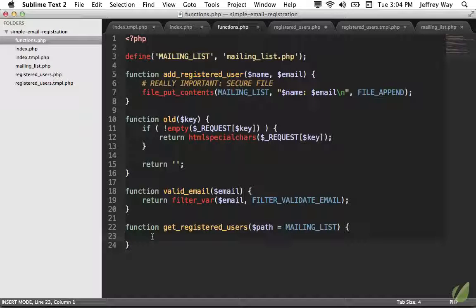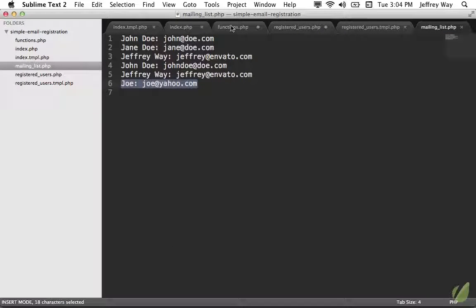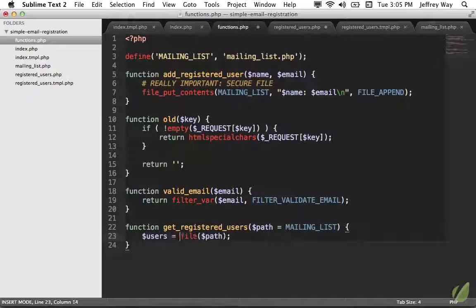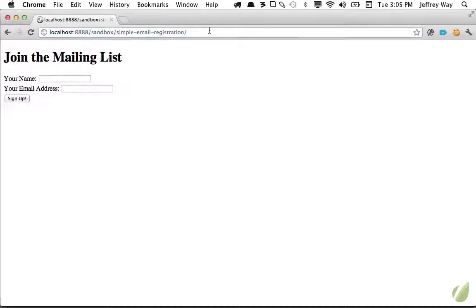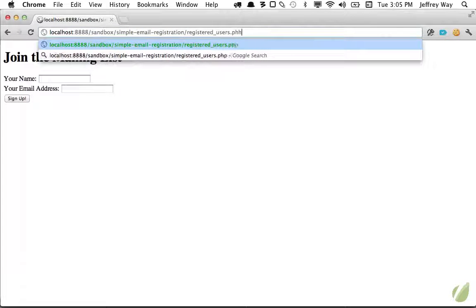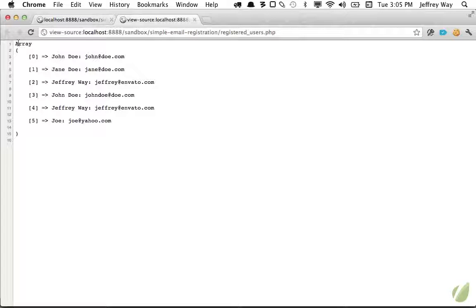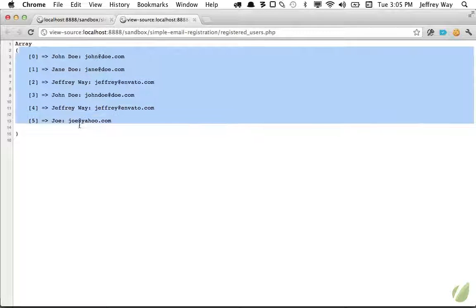All right, so now we have our getRegisteredUsers function. The first thing I want to do is take advantage of the file function. If I run file on the path, it's going to read mailing_list.php, and it's going to return an array where each line within this file is its own item within the array. So let me give you an example. We'll do users equals file path. And now if I print our users, let's open up this file, registeredusers.php. And if I view the source, isn't that cool? We have this new array, and we've turned each line into its own item. And that's really neat if you think about it.